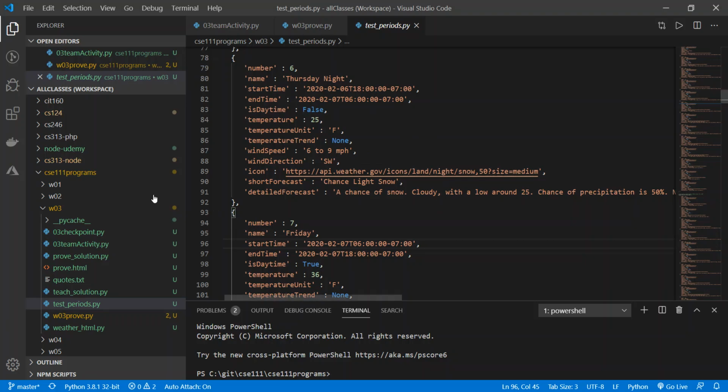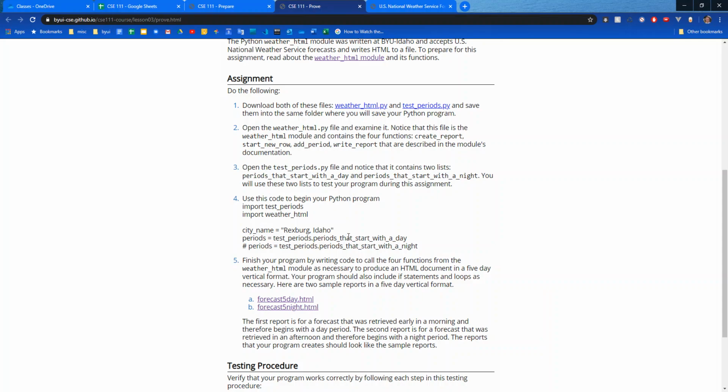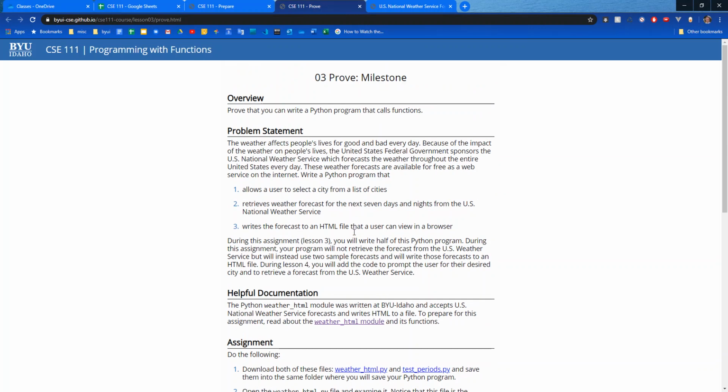So at the top of my week 3 prove, I said declare variables to be used in function calls. You can see I have my city name and my periods. And so this chunk of code right here is what it said to have you copy in those instructions. I also made a file name variable, a location name, options, and a size of report. Okay, and then I could call my first thing.